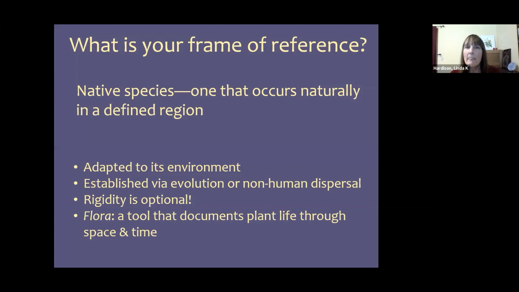So a good place to learn about this stuff, well, how do I know what's native around here? A flora is a great tool to tell you that kind of information. And so a flora is a tool that documents the plant life, again, through space and time.